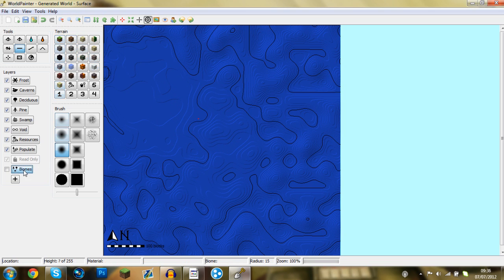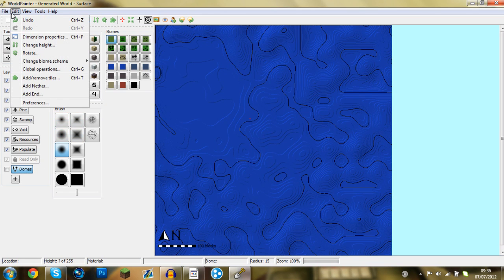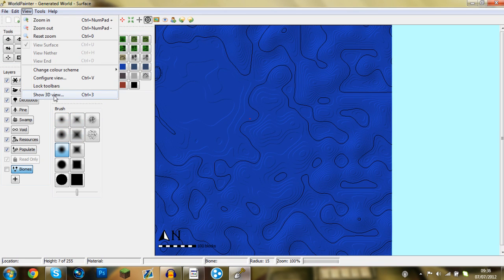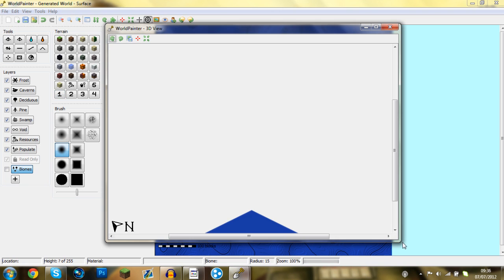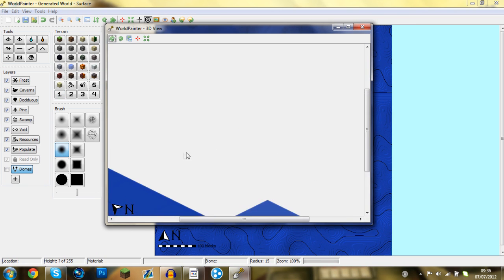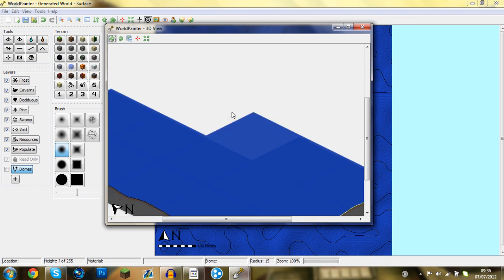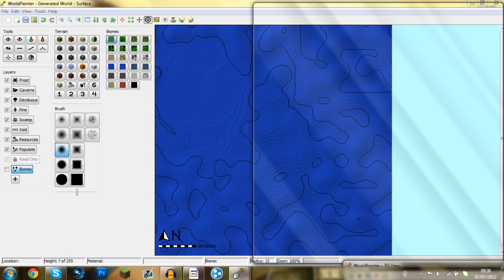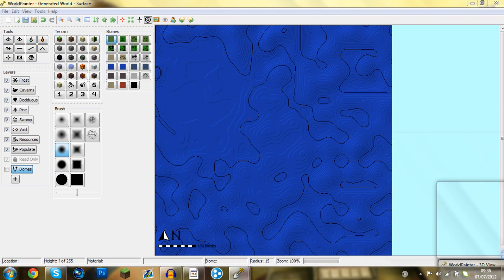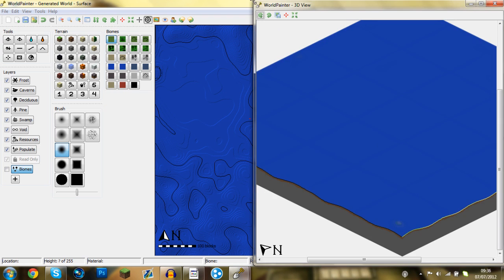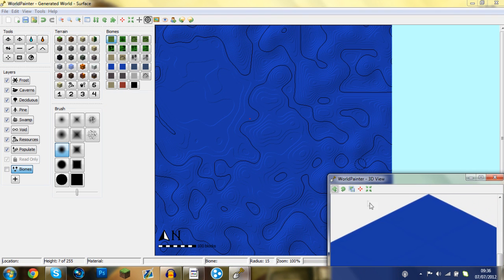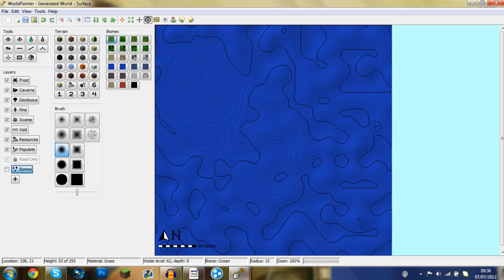So the next thing I want to do is build biomes again. I'm going to go to View, Show 3D View, and when it loads, it's going to bring up a 3D view of what you're doing at all times. I recommend you do it, because at least then you can see what you're doing as you're doing it. Just bring this up here, and we'll leave it.